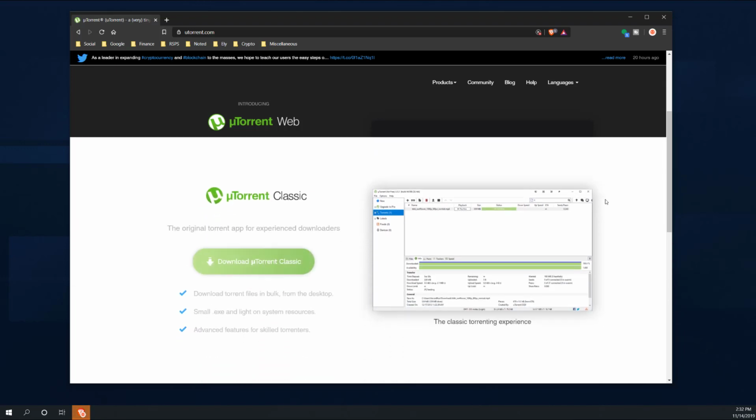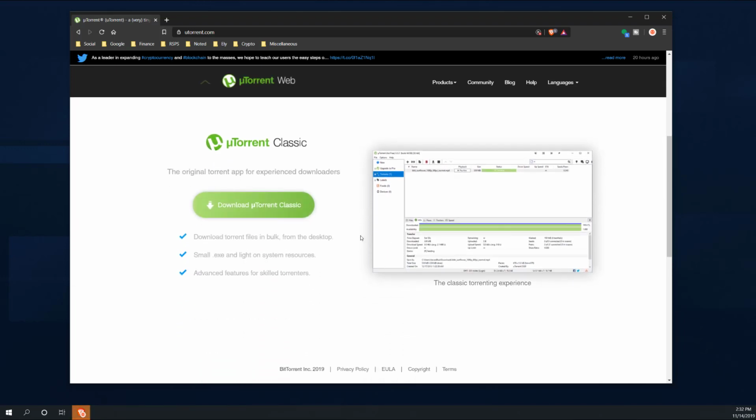I'm going to recommend you scroll down and use uTorrent Classic just so you have a standalone program. It's a little bit simple. It's a bit easier. I prefer it over the uTorrent web version. Just stick with uTorrent Classic, hit download.